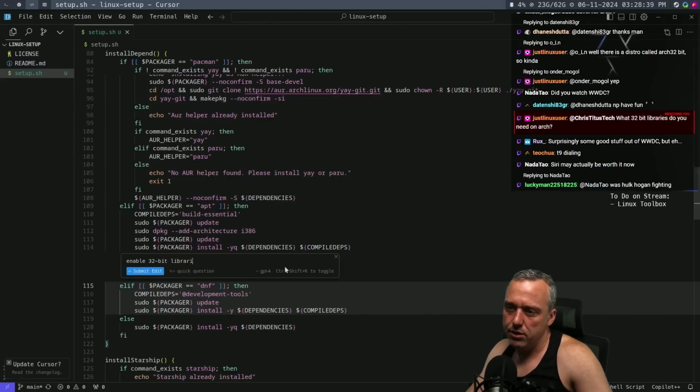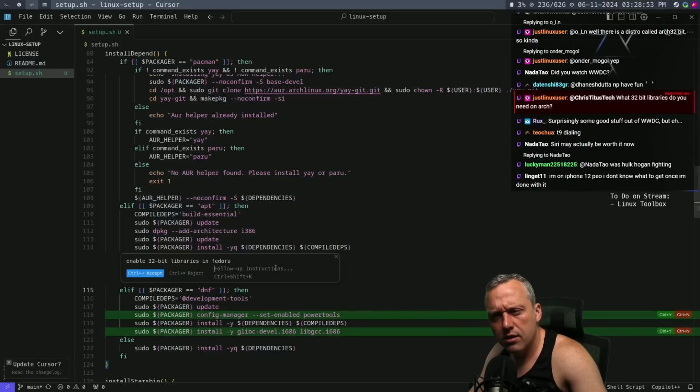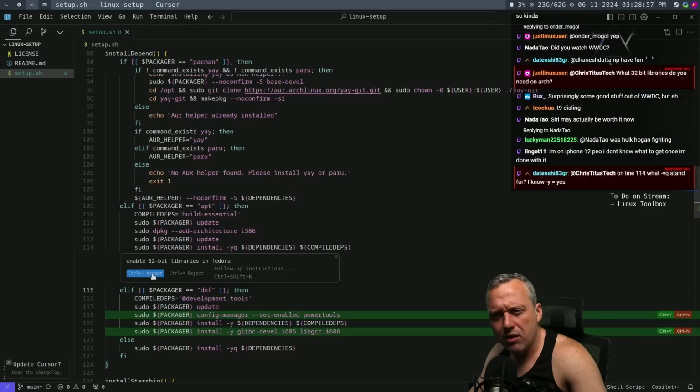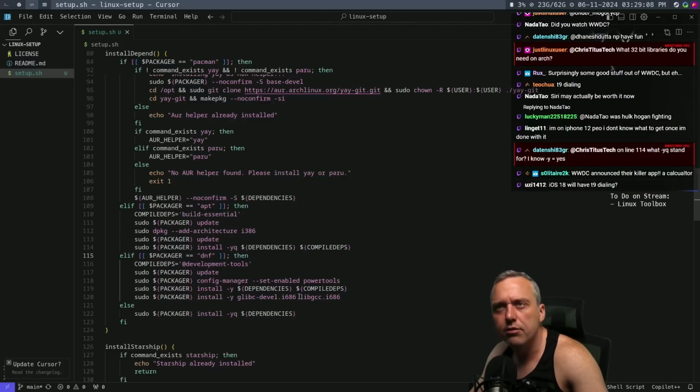32-bit libraries in Fedora. Yeah, there we go. That might work. I know the power tools is needed. Not sure. Nah, we're going to leave it. GCC lib for 32-bit is kind of nice to have.